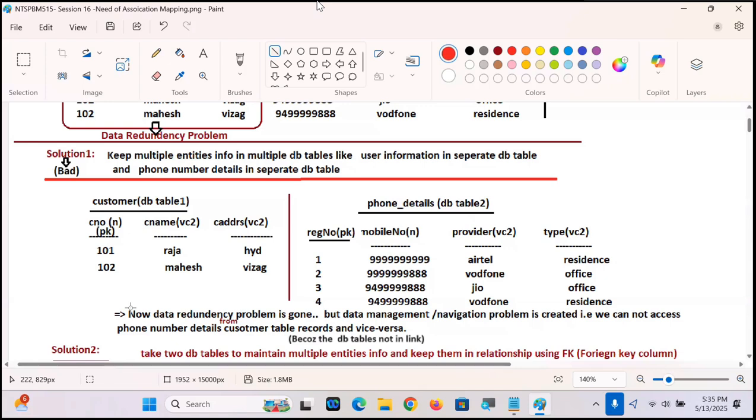But what's the problem? A data navigation problem is created. There is no foreign key relationship. Can I access phone numbers from a customer? Can I access customer details from a phone number? No. Are you getting my point or not? I want a reply, my dear.